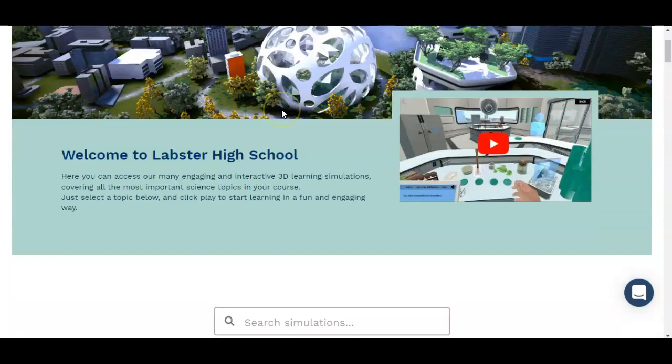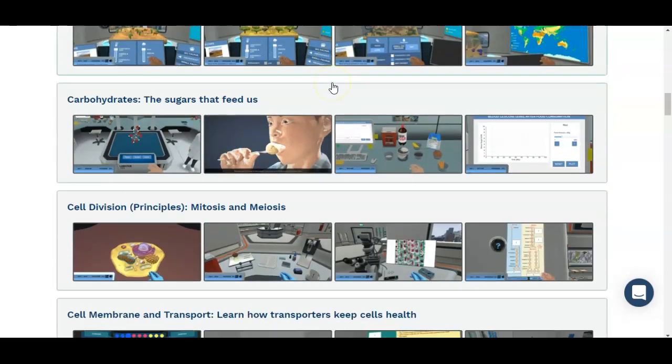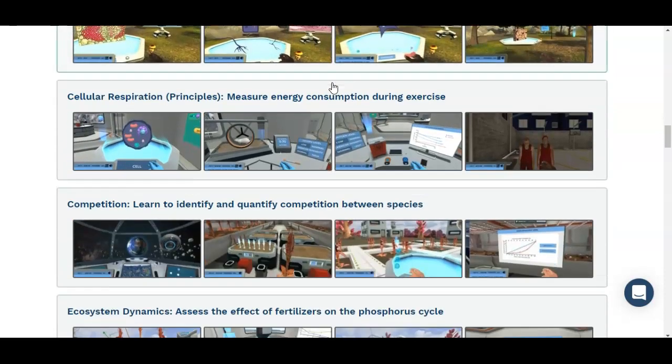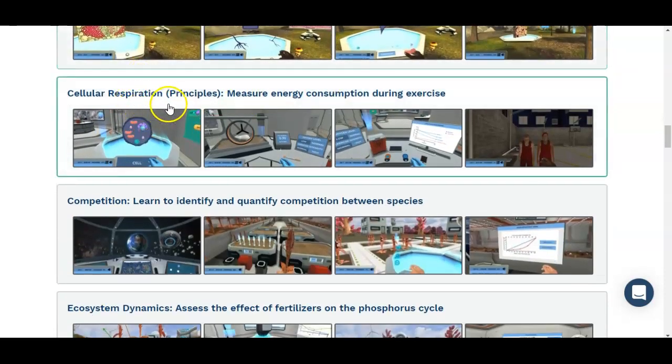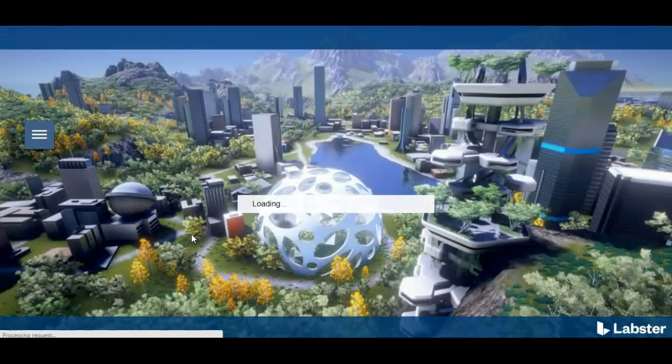Once you are in, you're going to scroll down, and it should already have biology selected. And you can do one of two things. You can either search for respiration in this line, or you can scroll down and it is right here. Cellular respiration principles, measure energy consumption during exercise. Okay, so this is the one you're going to click on. So once you click, you'll hit play simulation and it will load up the simulation.